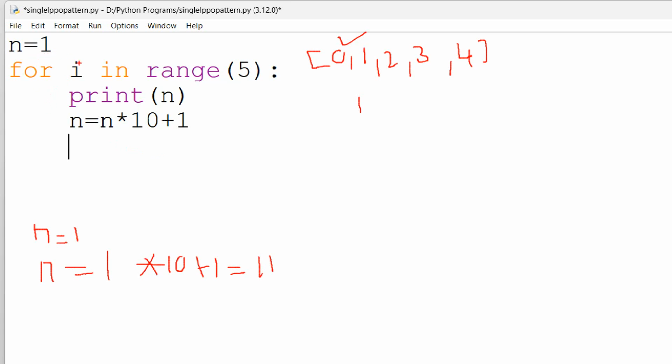That will come to the loop. I will take the value 1 now. Print n. This 11 will get printed. We come here, n equal to n star 10 plus 1. n equal to the existing value of n, 11, multiplied with 10 plus 1. This will give triple 1.